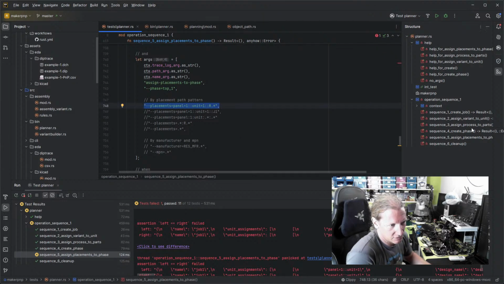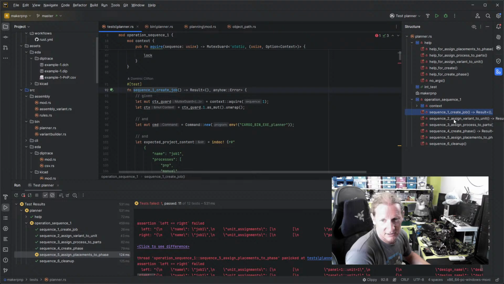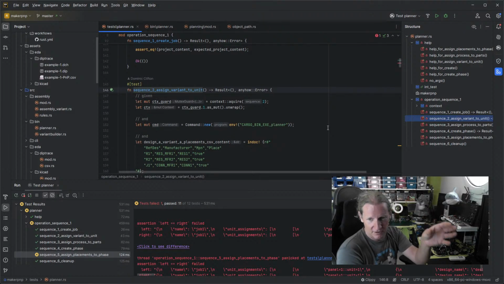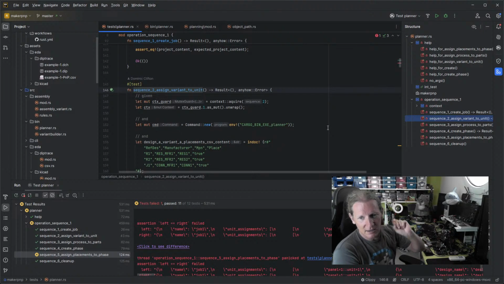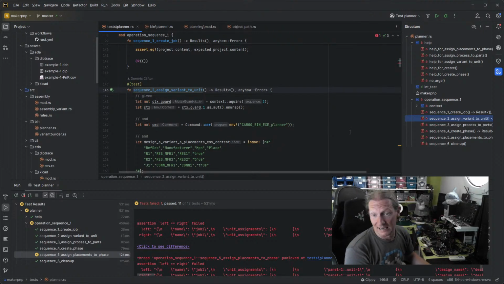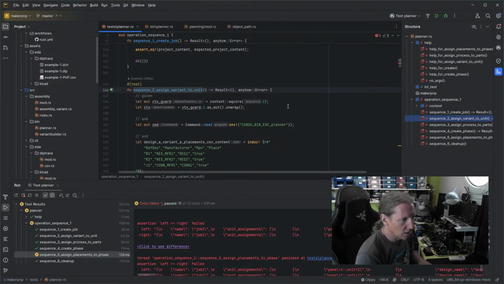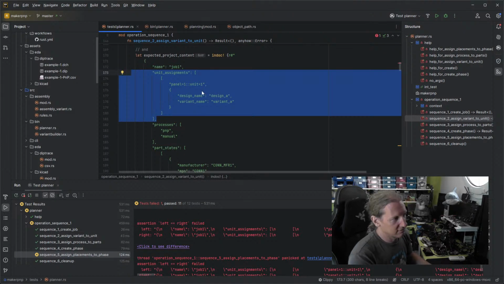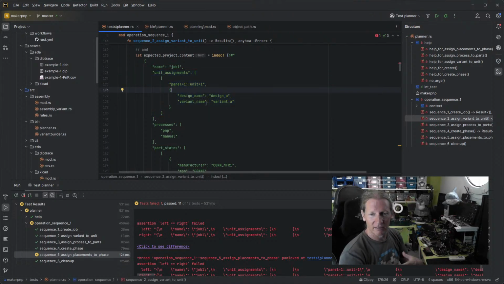So one of the first steps that we do is create a job. The next step that we do is assign a variant to a unit. That's where you say this design's variant is this PCB that we want to place, and we want like 6 of them in a panel, right? So each of these has a unit number. And at the end of that, we have these unit assignments, but we don't know anything about the placements at all within the project. There's nothing. But now, we do.